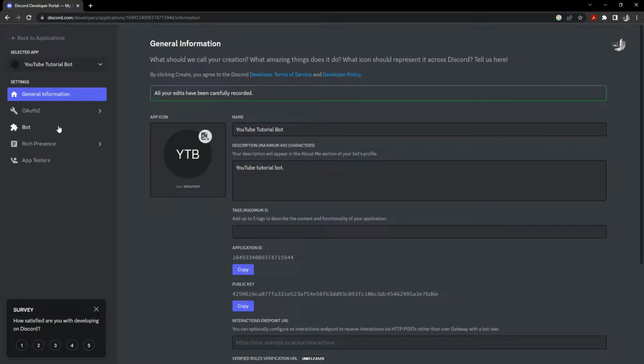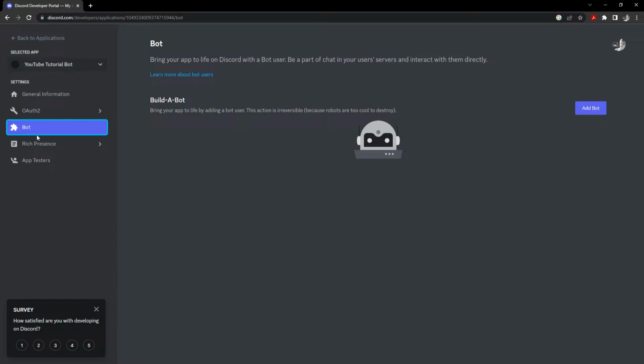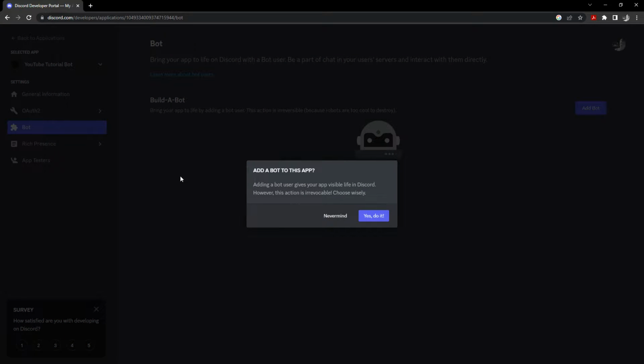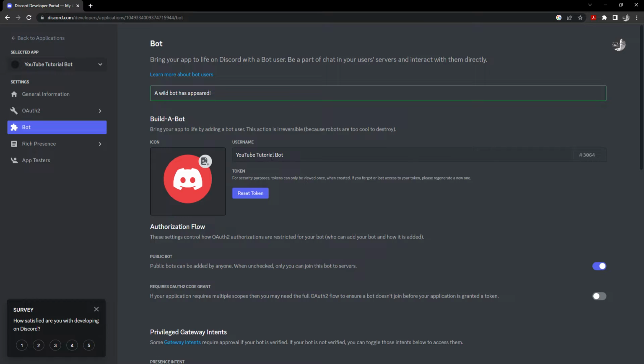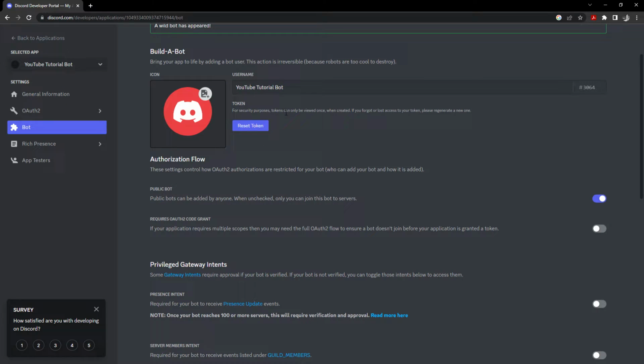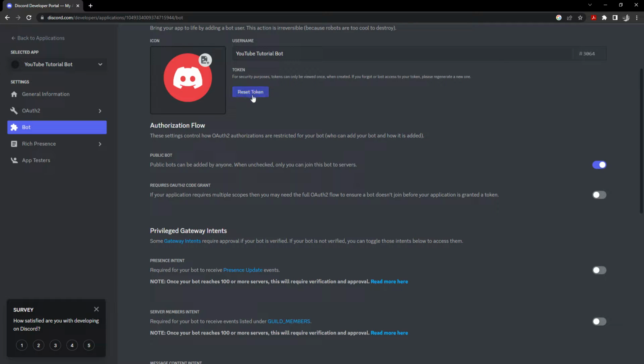We're not going to be doing that right now, but what we're going to do is come to the left here and click on bot, and then add a bot to our application. As you can see here, this little message will pop up. Adding a bot user gives your app visible life in Discord. However, this action is irrecoverable. Choose wisely. So we're going to click on yes, let's do it, because we want it to have a bot. It's going to give it a default icon just like that. And then we're going to be able to find our token here. We don't need this token right now, but we will need it shortly when we begin to code. If you forget your token, you can click on reset token right here and you'll be able to do so.